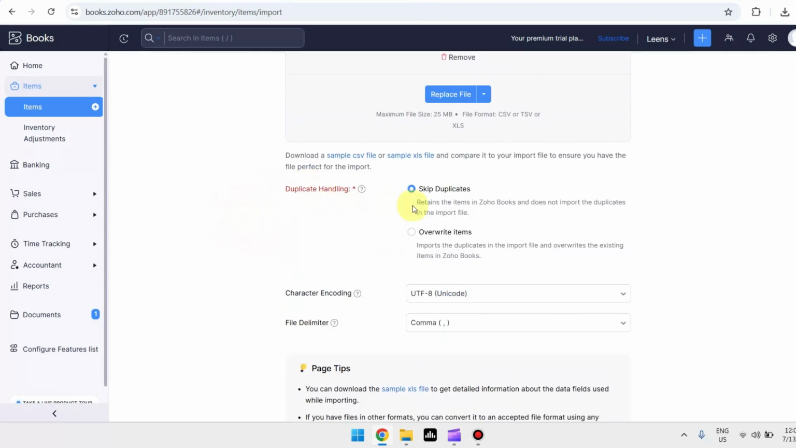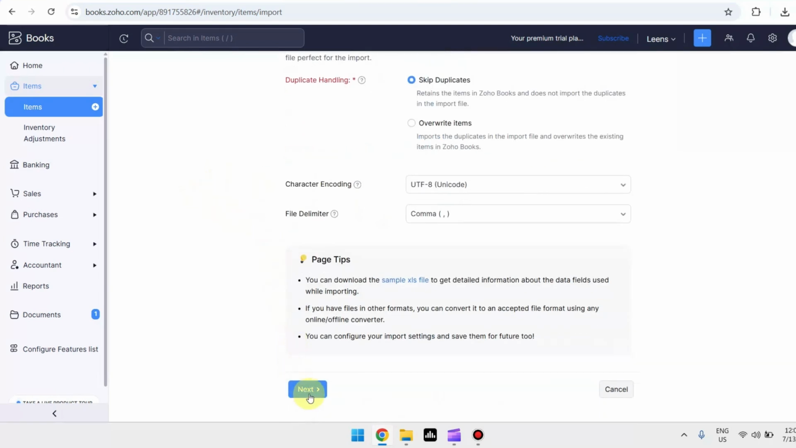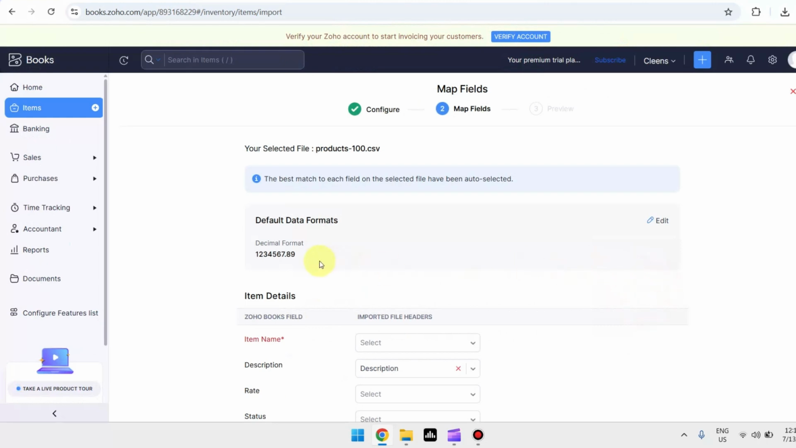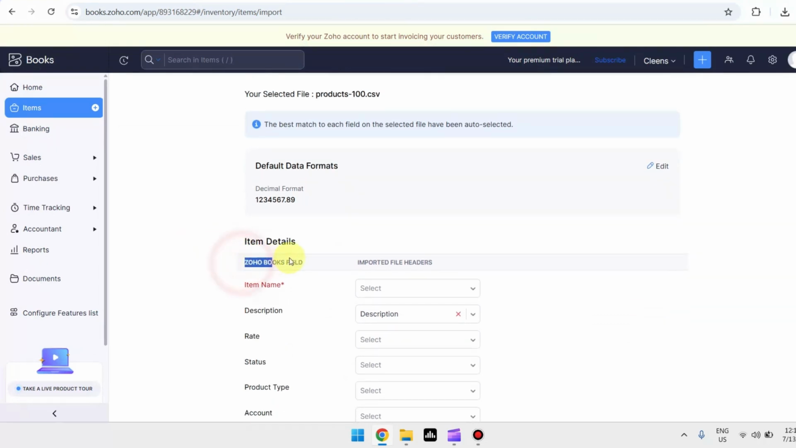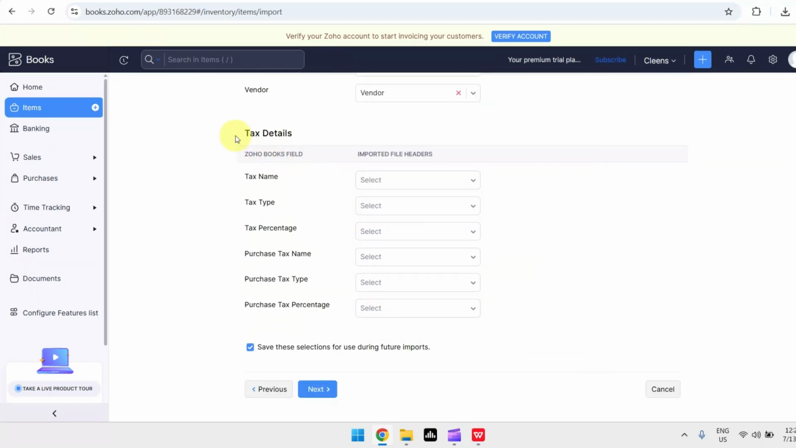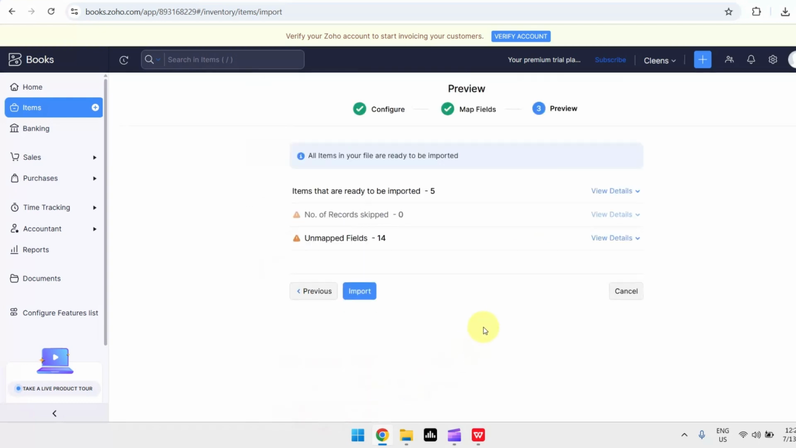You have an option here if you want to skip duplicates or overwrite the items. Proceed by clicking on Next. So from here, just make sure that the Zoho Books field is the same with your imported file headers. So in the tax details section, just add in details about the tax only if applicable. Then once done, just head over and click on Next.